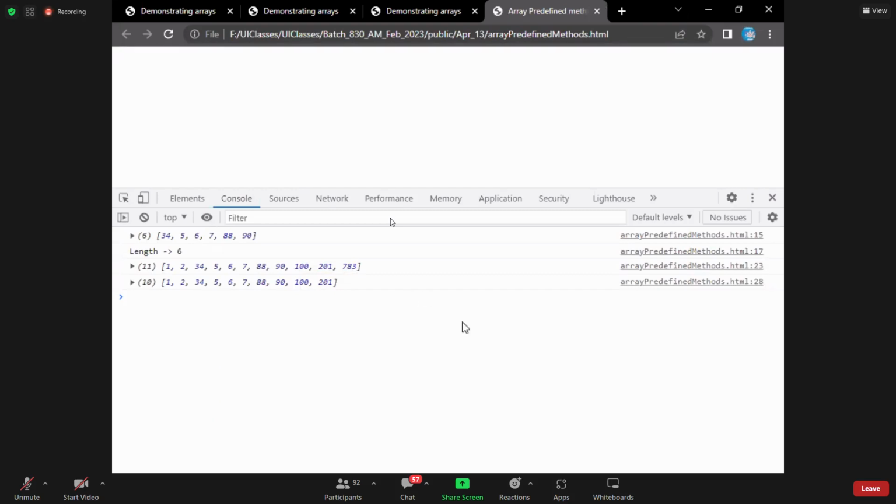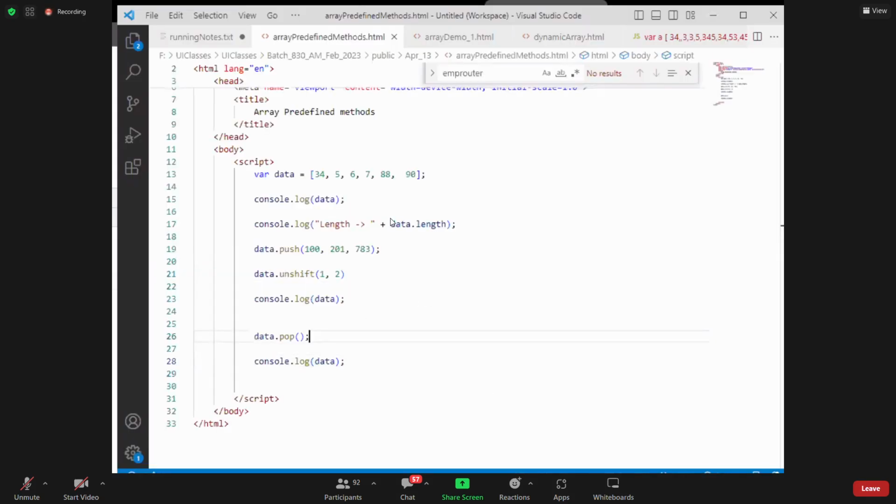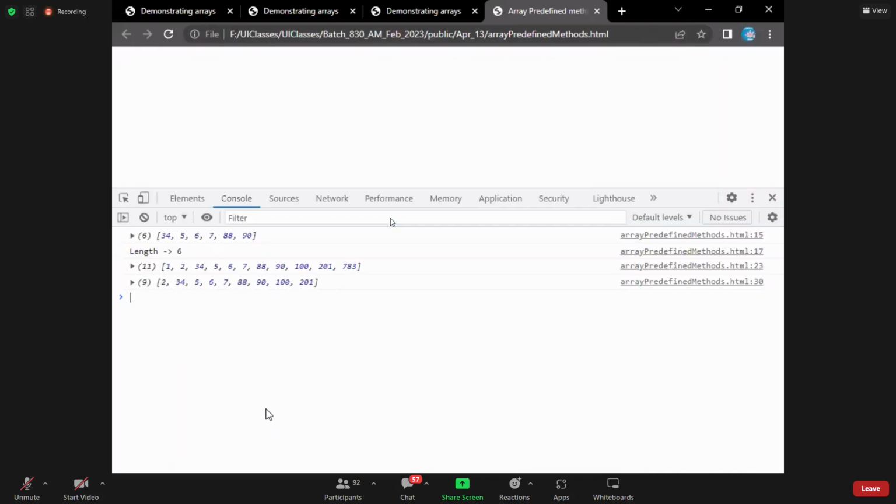What if I want to delete from the left side? You have a method called data dot shift method. Shift and unshift are used to insert or delete from the left side. Pop and push are used to insert or delete from the right side. As simple as it is. Now, when I save it, see here, what are the values which got deleted, boss? 1 using the shift method, 783 using the pop method. Now, you may ask me a question, boss: every time I'm programming, you might not be only interested in the left direction or the right direction, right? What if I want to delete the third value?